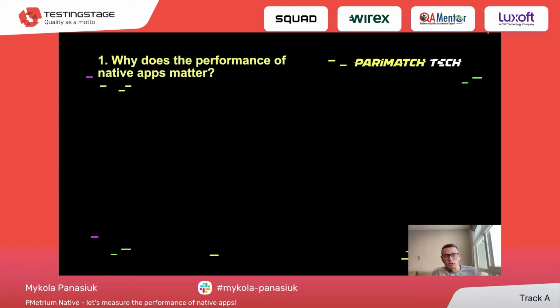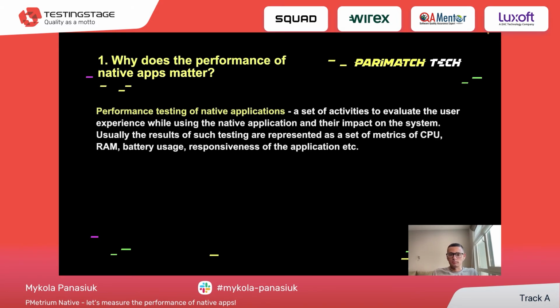So the first part of the presentation, why does the performance of native apps matter? To answer that question, we really need to know what performance testing of native applications itself is. In my opinion, it's a set of activities to evaluate the user experience while using the native application and their impact on the system. Usually, the results of such testing are represented as a set of metrics of CPU, RAM, battery usage, responsiveness. It can also be some network metrics as well, and so on.